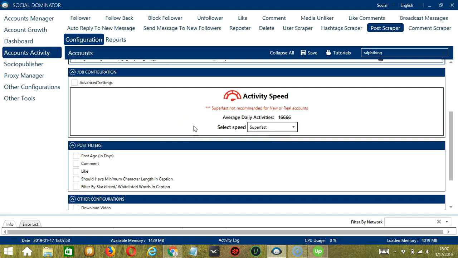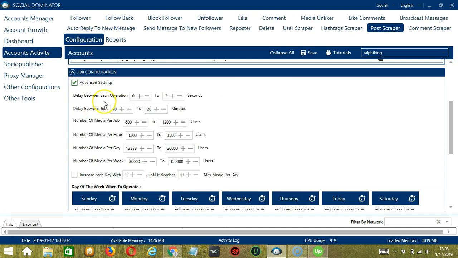If you want to define your own speed settings, click Advanced Settings. Delay between each operation is the number of seconds between each Instagram post is scraped. Delay between jobs is the number of minutes the software should pause after scraping the number of posts you've set in the number of media per job.